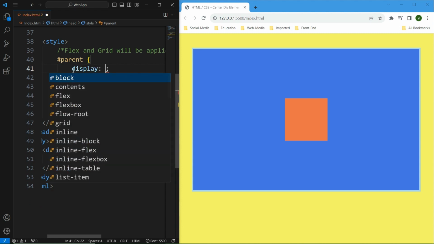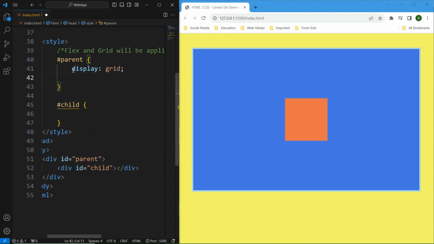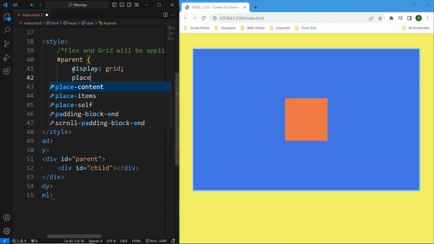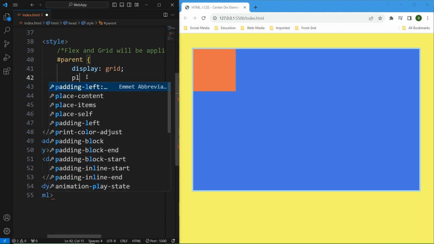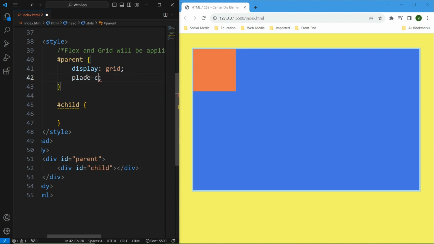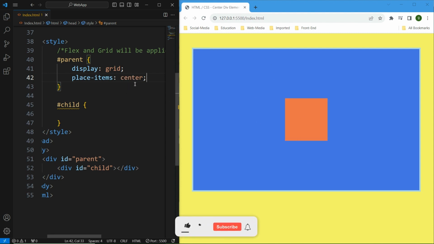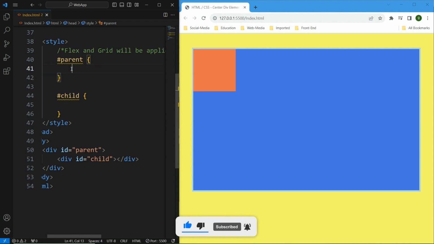The next property is grid. This is similar to flex. So we'll be writing grid, and let me save first so that we can see the difference, right? So now you can see it is at the top of the parent div. Now as soon as I add the place-items property and set it to center, it will center the child. Okay, so I think it will make it clear how we can center a child div element using these three properties, right?